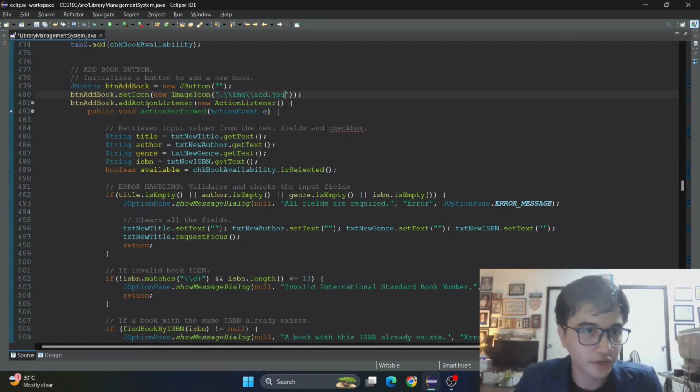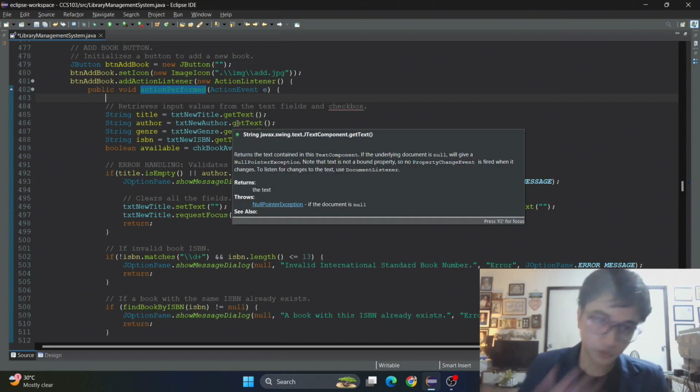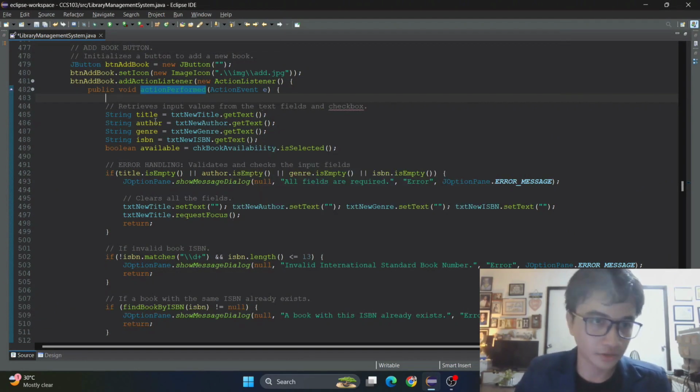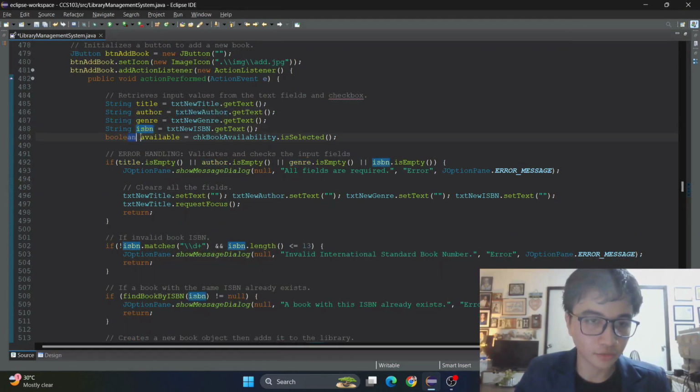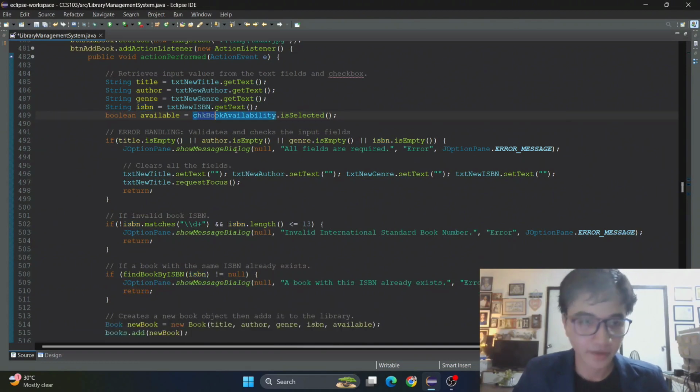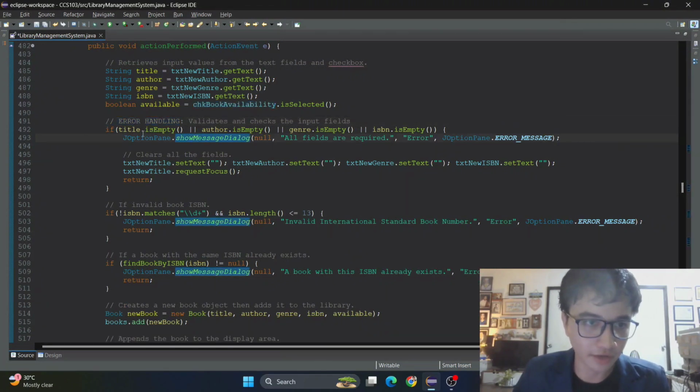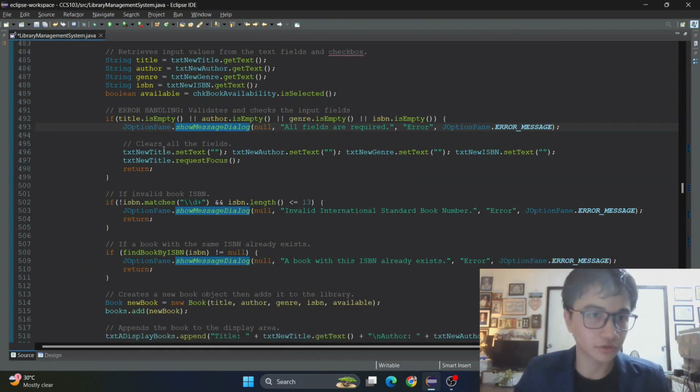So then after all of that, here is the action performed of the button. Same with the add member button, we will retrieve all the strings. So we will retrieve the title, author, genre, ISBN, and then we will also create another boolean for the book's availability. And then same with the add member, we will create error handling in case the user made a mistake. So in the very first error handling, if all of the strings are empty, we will load a JOptionPane, and it will show the user that you need to fill in all the text fields.